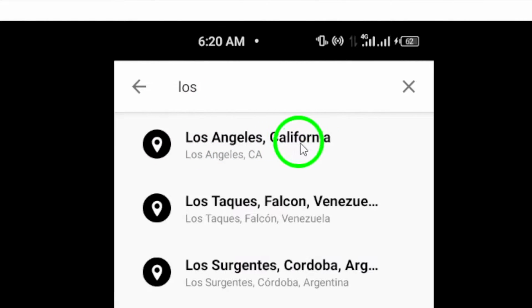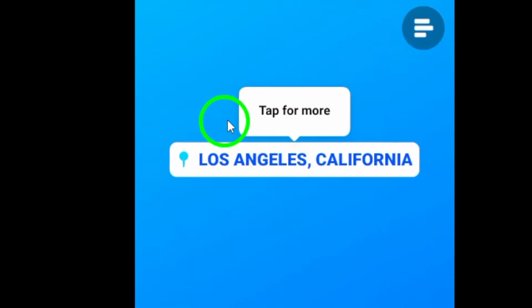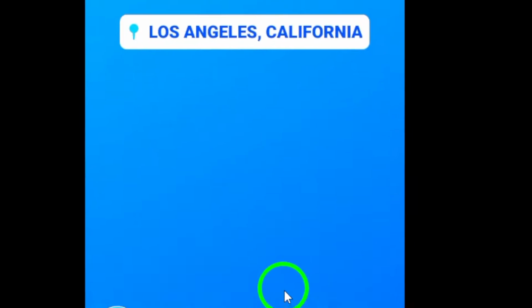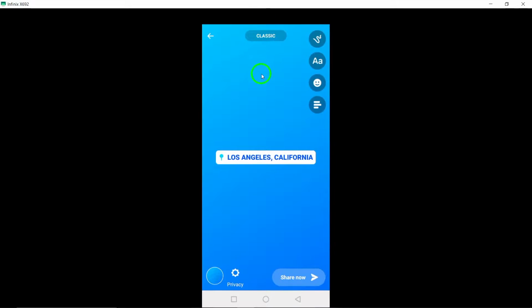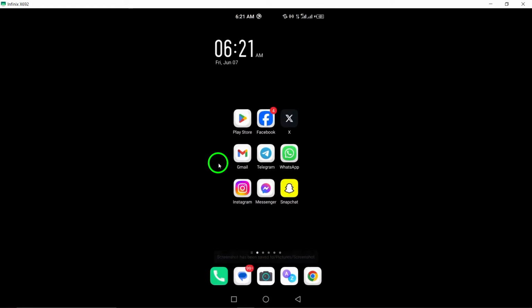7. Once you've customized your status with the location and are content with it, tap Share Now at the bottom right to publish it to your Messenger story. By following these steps, you can easily add your location to your status on Messenger and keep your friends informed about where you are.